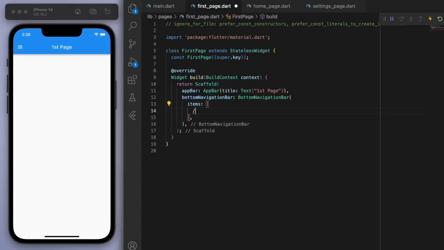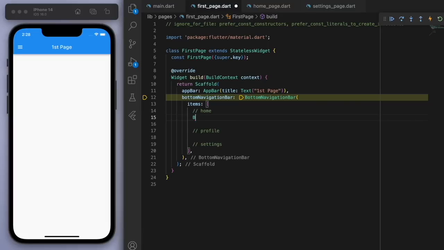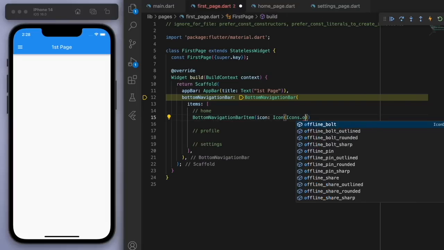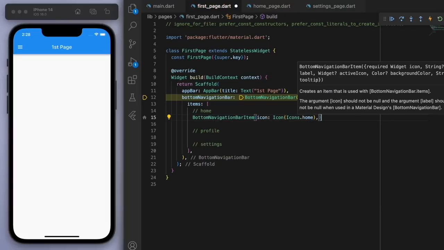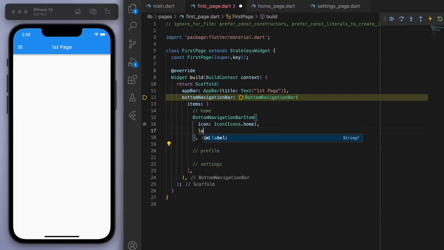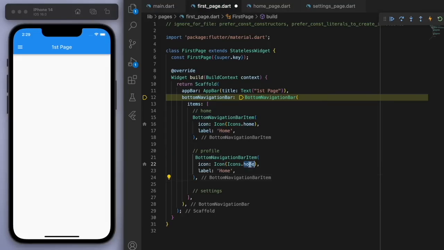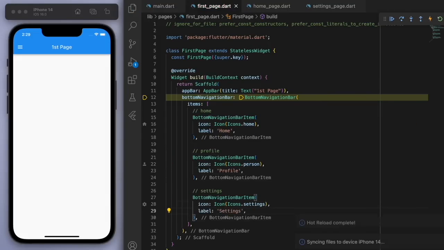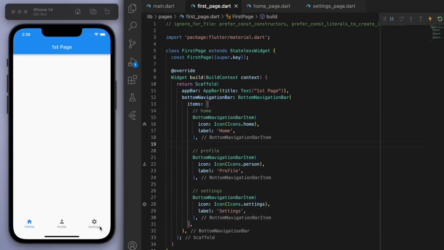And I'm going to have just say 3 things here. So the home, the profile, and the settings. And then you can look at this and say bottom navigation bar item, and just give it the icon and the name. Sweet, and if you save this, you can see there it is on the bottom.